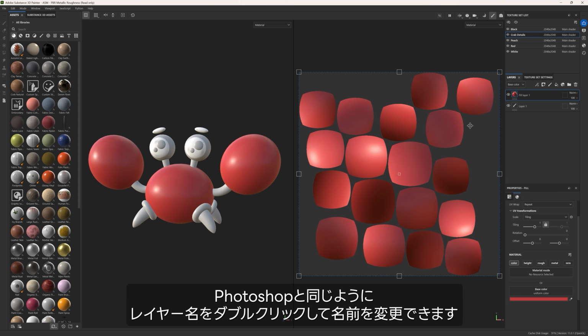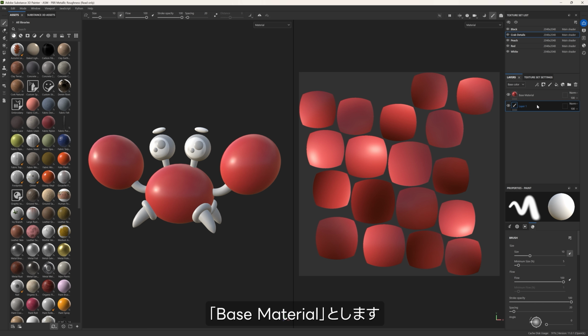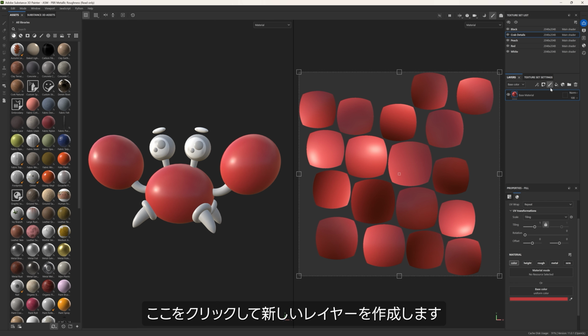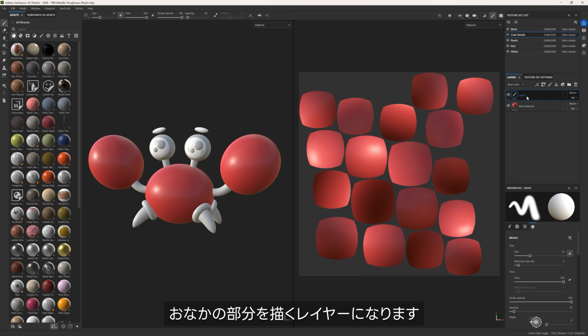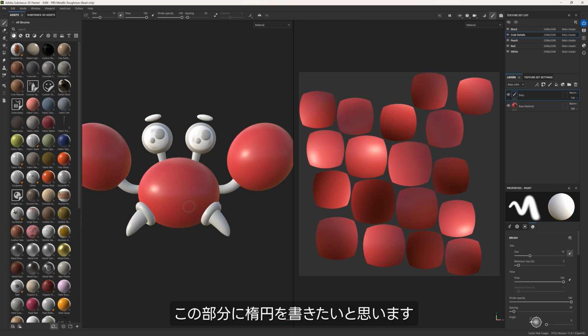And now, just like in Photoshop, we can double-click on a layer to rename it, and this is just our base material color, basically. In our layer here, we don't need this paint layer anymore. I'm going to delete it, and we'll create a brand new one by clicking this object here. This is where I want to create our belly highlight. So I'll just rename this belly.